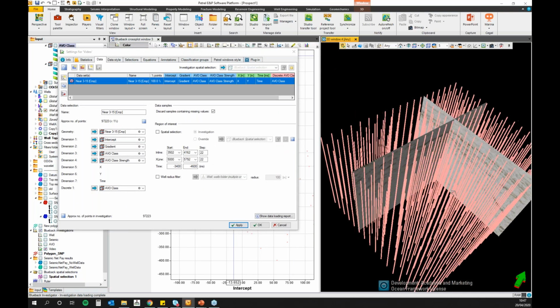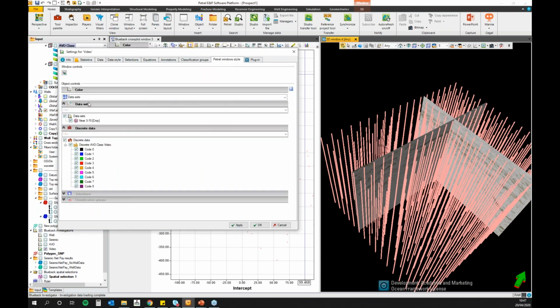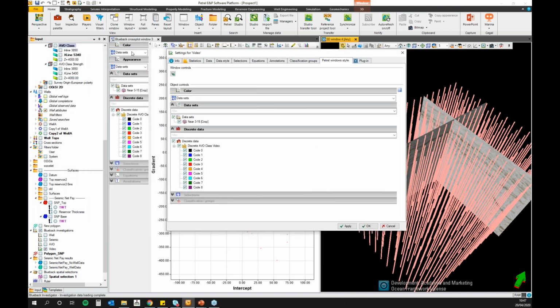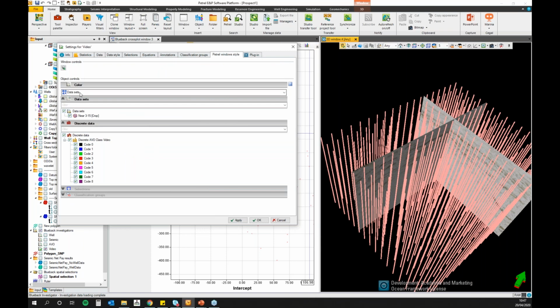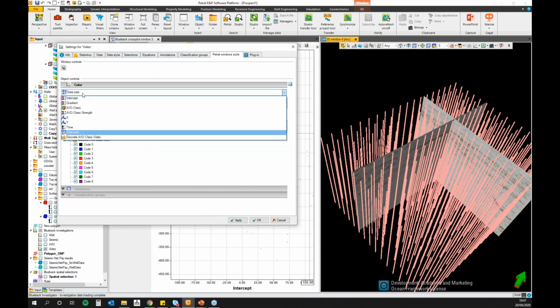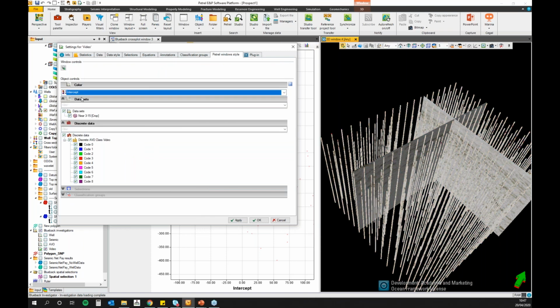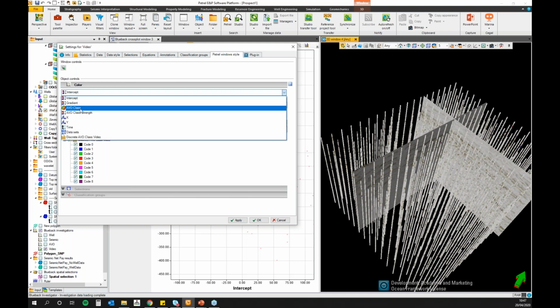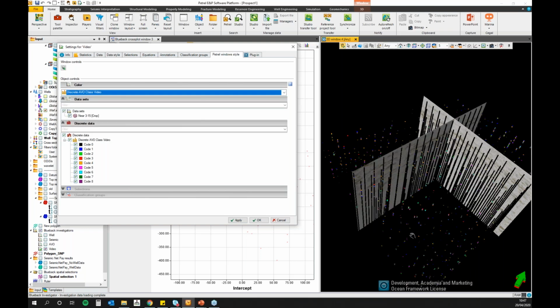The control of the 3D window is in the settings of the investigation in Petrel Windows style. So here I have a very similar control tab. So I can control the color of the data. I can color it by intercept or by my AVO color.